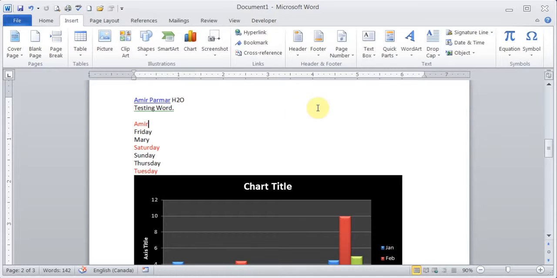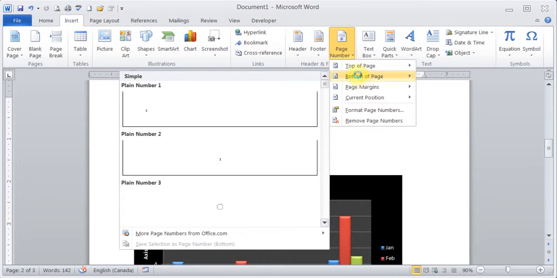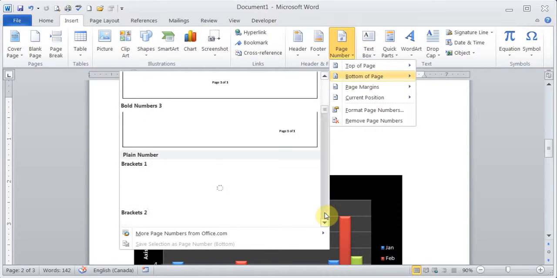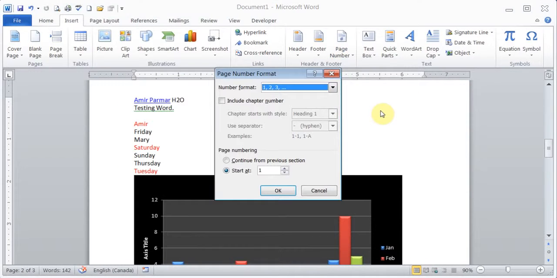They might ask you to put a page number, and they'll say put it on the bottom of the page. And again, they'll give you the format that they want you to use for the page numbers. Okay. And you can also format page numbers, and you can choose the kind of page numbers you want to use. And you can also say that if you wanted to start it from a certain number.